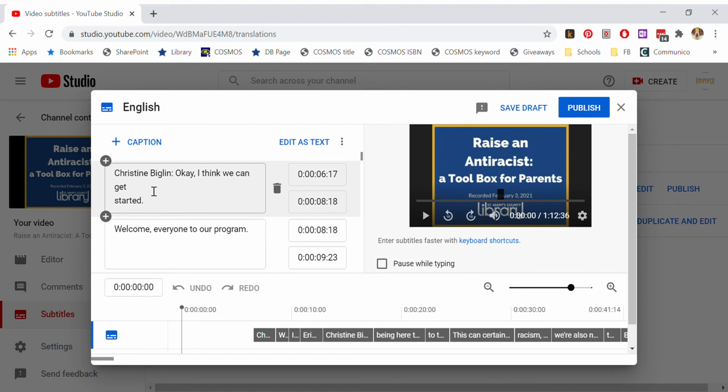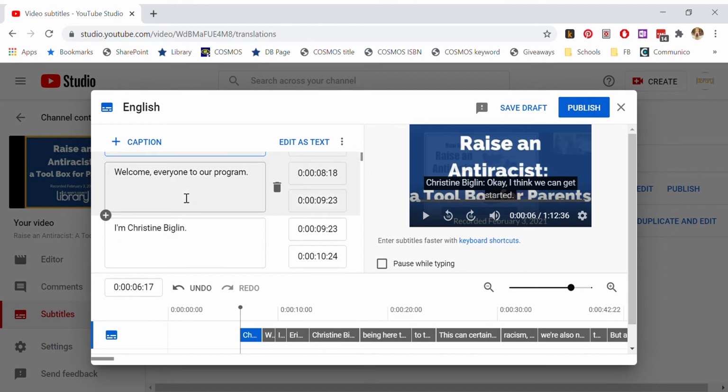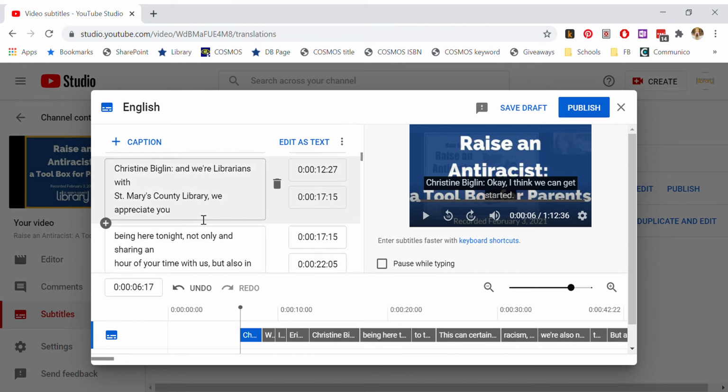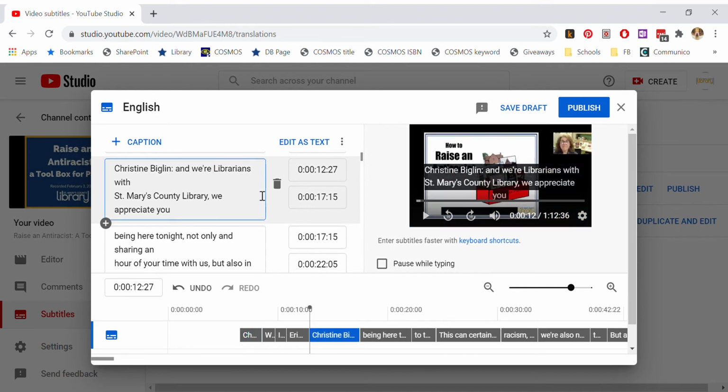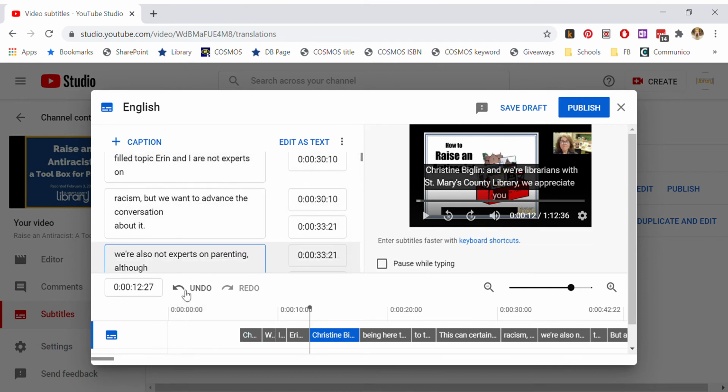For each line of captions, there is a box, and you can click in the box and make adjustments, make corrections. You can scroll down and check for things like capitalization. The word librarians does not need to be capitalized there, so I'll fix that. And you just go through. If at any point you make a mistake, there's an undo button here.